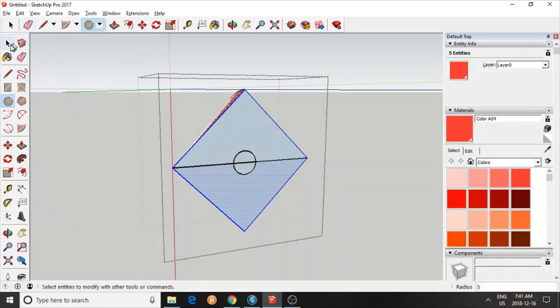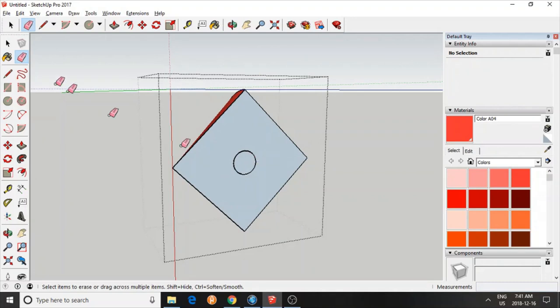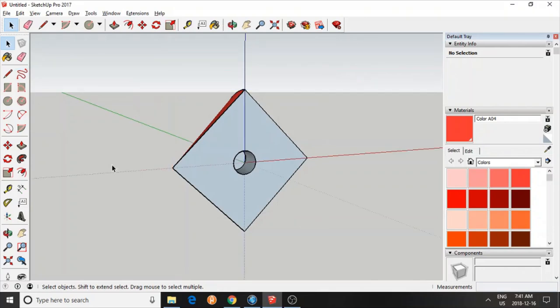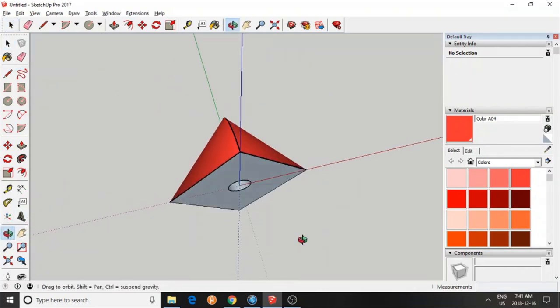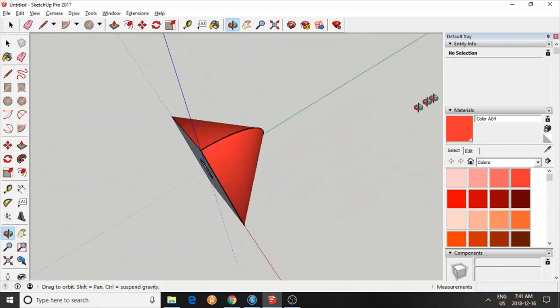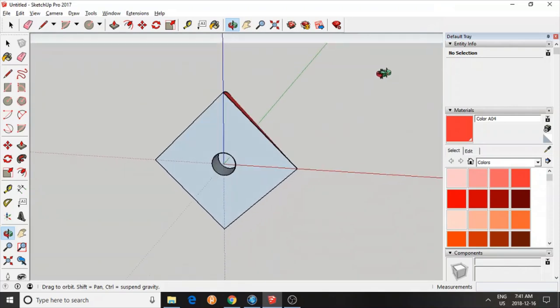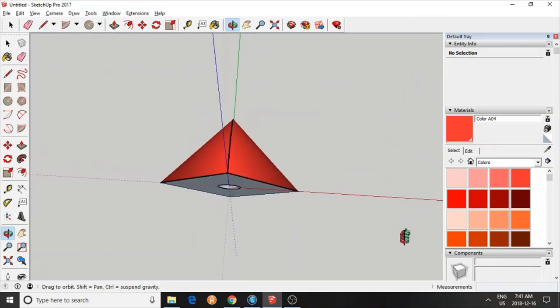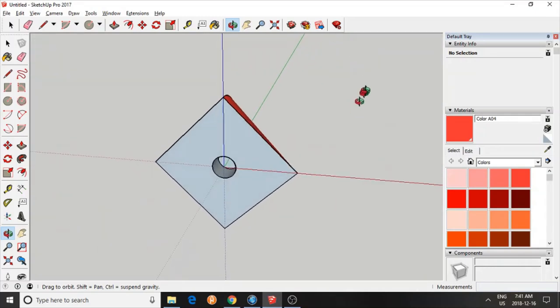Okay. Now I'm going to get rid of the lines I don't need. This one, this one, this one. Let's say I'm going to push this back a little bit. Let's say 1 centimeter or 10 millimeters. Perfect. And so I can print this like that. I should be able to print this like that without any supports.